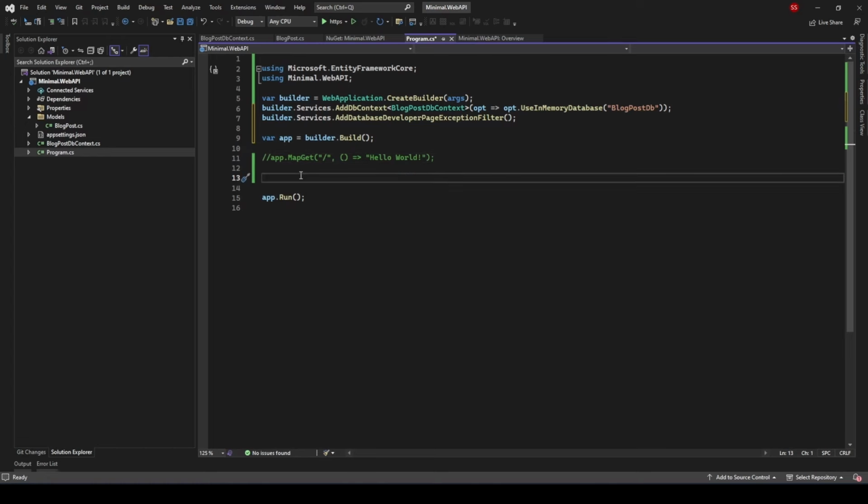Now let's set up some minimal endpoints. So in minimal API, as I mentioned earlier, there are no controllers. So whatever your API endpoints are, you are defining them using lambda expressions, and then you have handlers defined for those lambda expressions. So we just have a minimal setup and we perform the actions. So first let's have a GET endpoint where we'll just get all the blog posts.